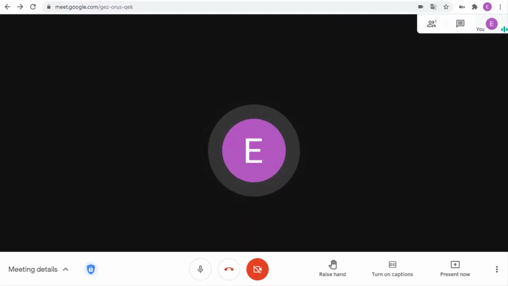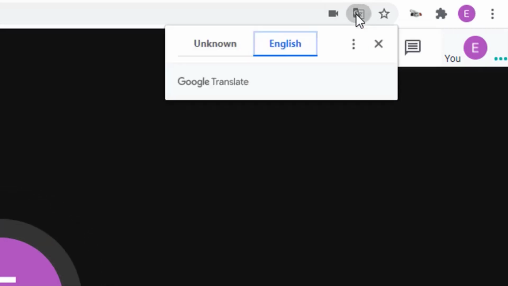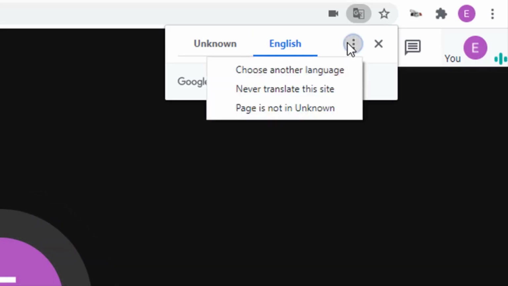Once we do this, we will now get an icon on the far right-hand side of our URL bar, which is the Google icon for Translate This Page. When we click on the Translate This Page icon, we'll get a drop-down menu that shows the language that the page is currently being displayed in. To change the language, we will click on the three dots button in the drop-down menu, and then select Choose Another Language from that menu.